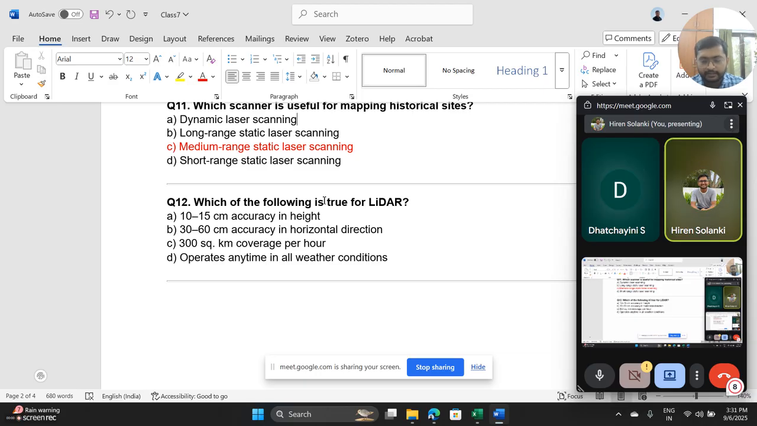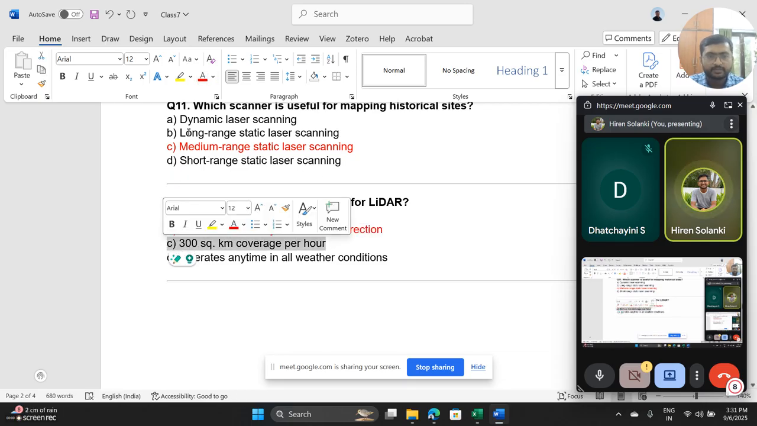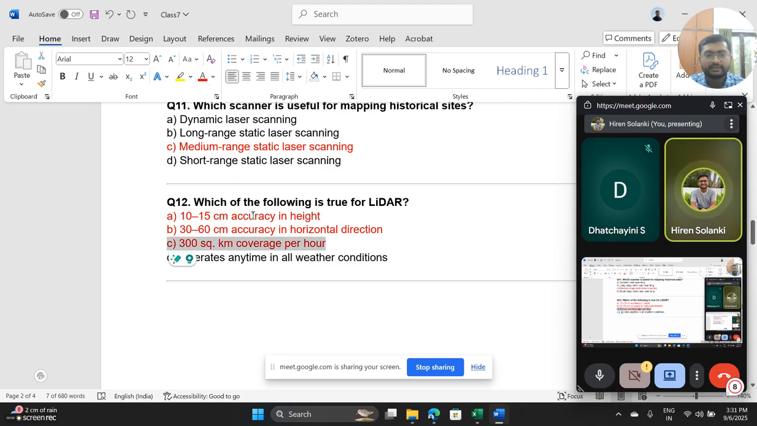So, sir, option A and B are right? Yes, sir, you are right. So A and B are right. Apart from that, option C is also right, that it can cover 300 square kilometers coverage per hour. That's why we can do a rapid survey. And the last option is operates anytime in all weather conditions.